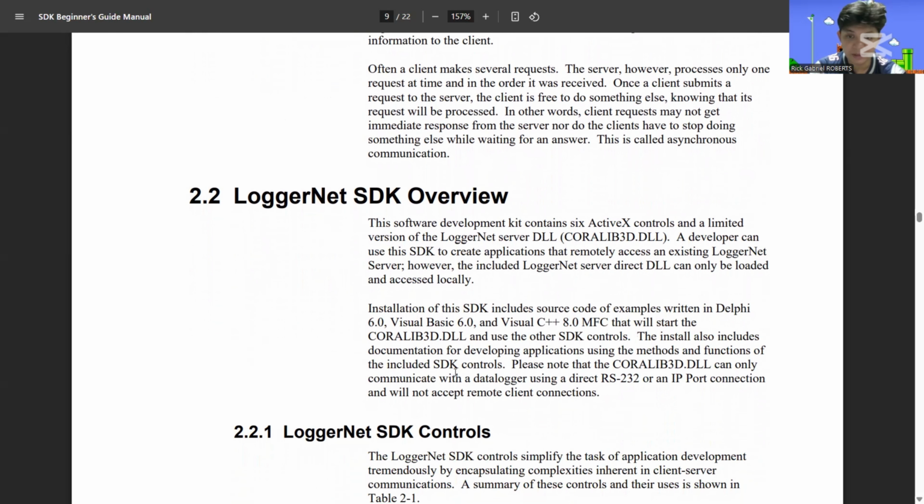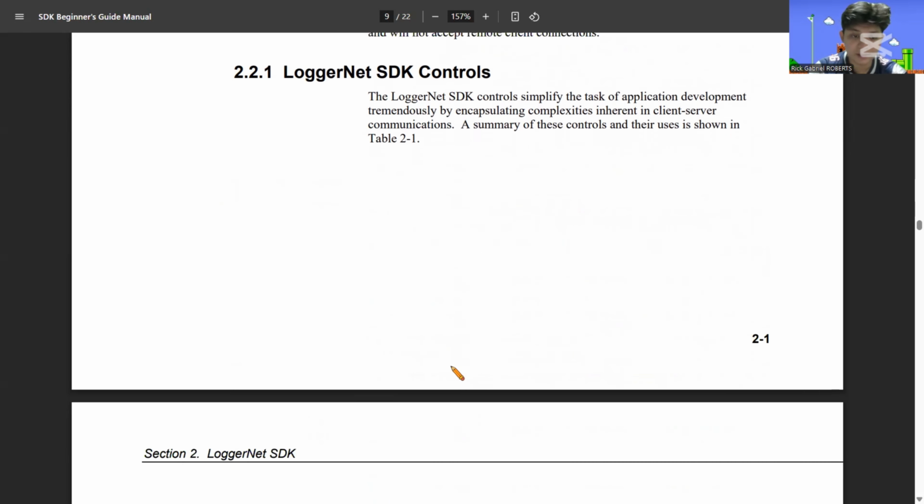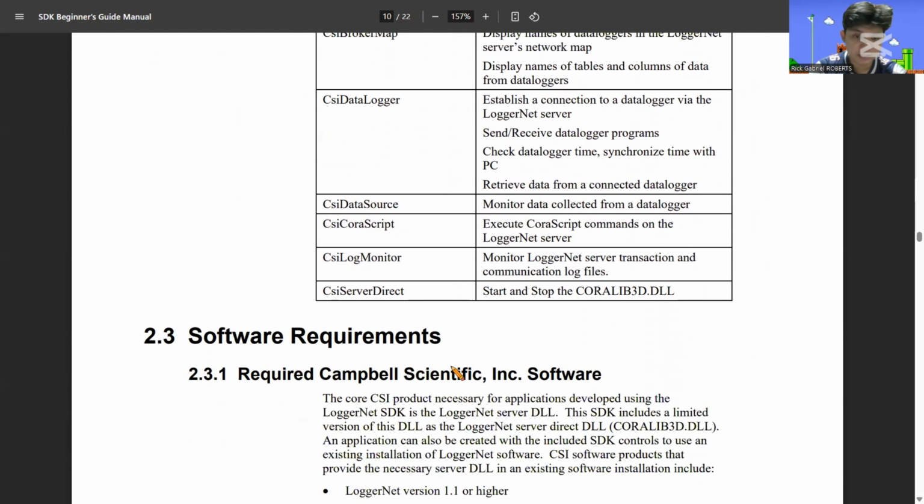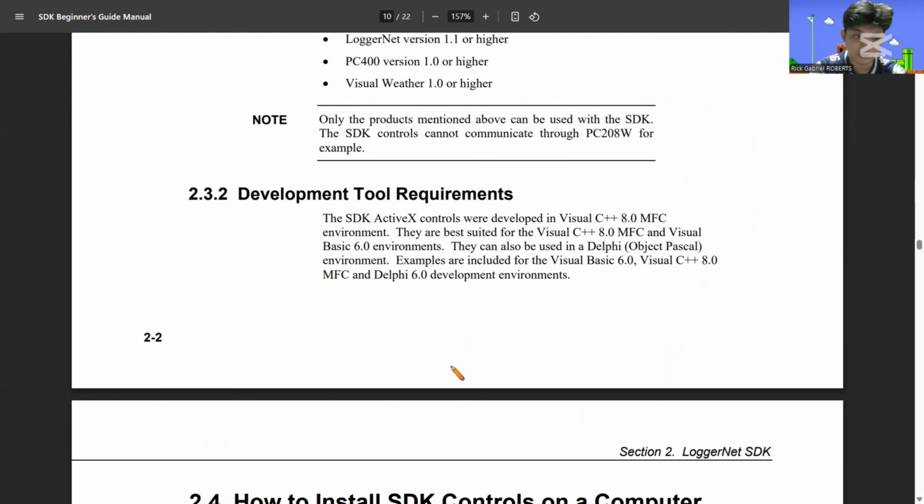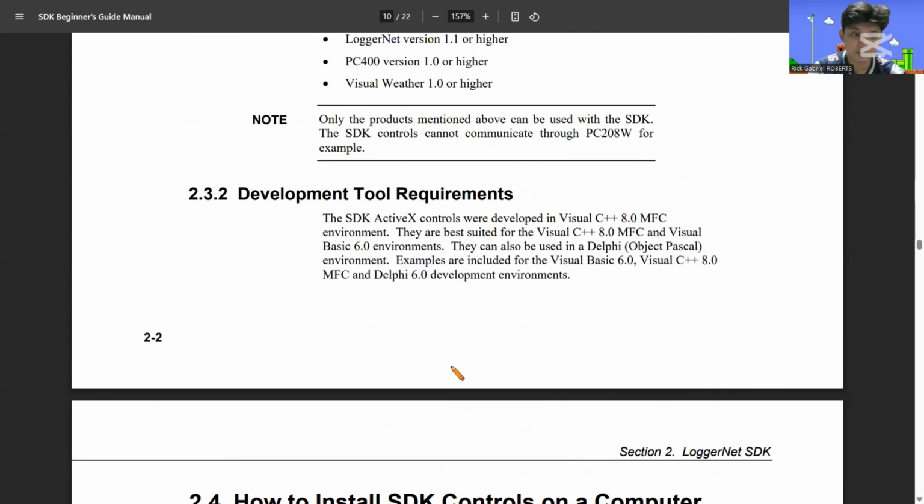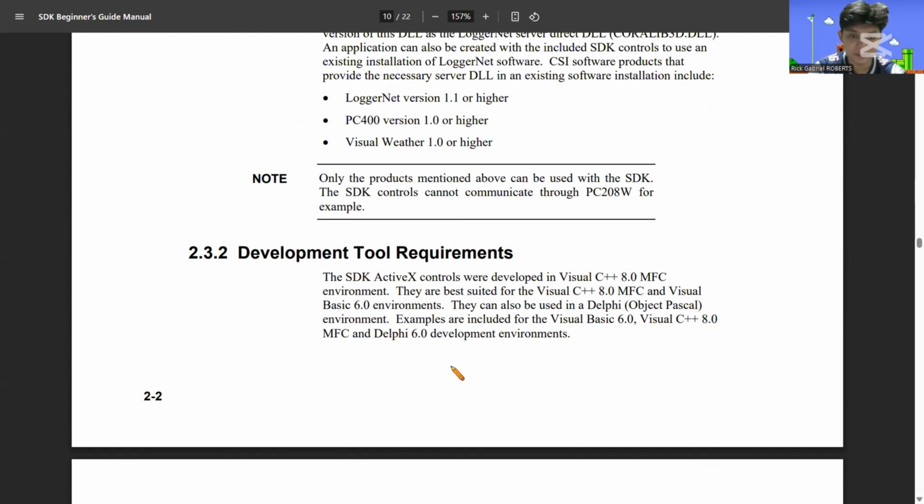So as you can see here, before using the jargon in the second paragraph, the LoggerNet server DLL, it had it in the first paragraph, it gives the meaning of it first. Then software requirements, it lists mandatory tools and compatibilities, controls and uses, and also it has step-by-step installation instructions. For example, it includes how to register SDK controls and how to integrate them into Visual Basic.